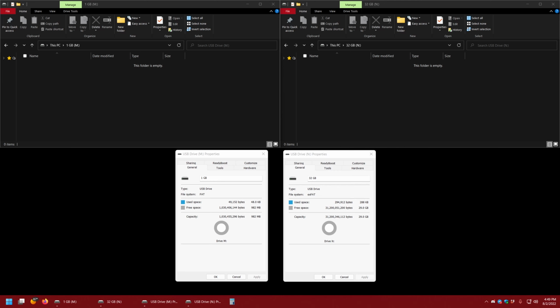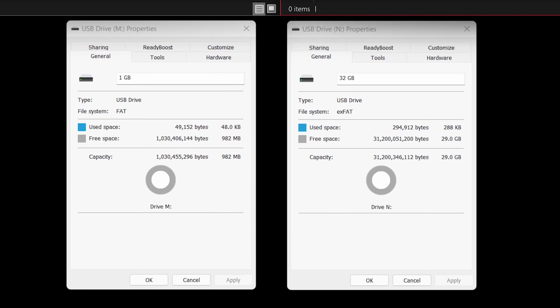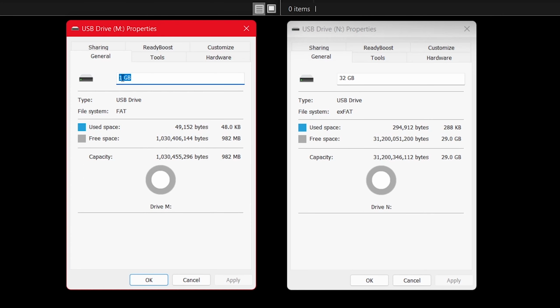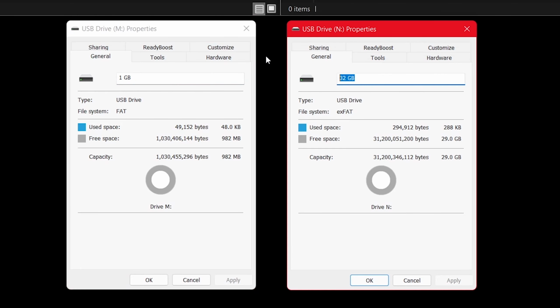In today's video, I'm going to show you how to format a flash drive on Windows. In my case, I'm using Windows 11, but this should be pretty similar with older versions of Windows as well. On the left, I have the appropriately named 1 GB flash drive, and on the right, I have the equally appropriately named 32 GB flash drive.